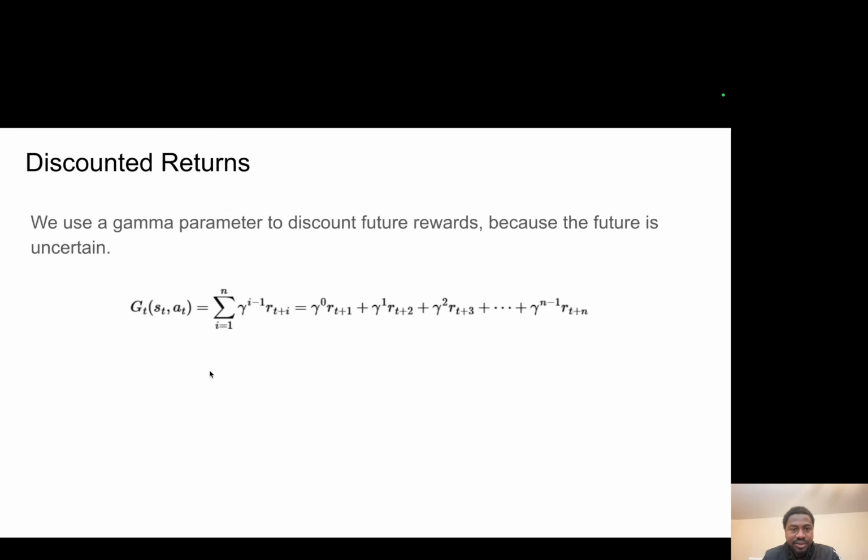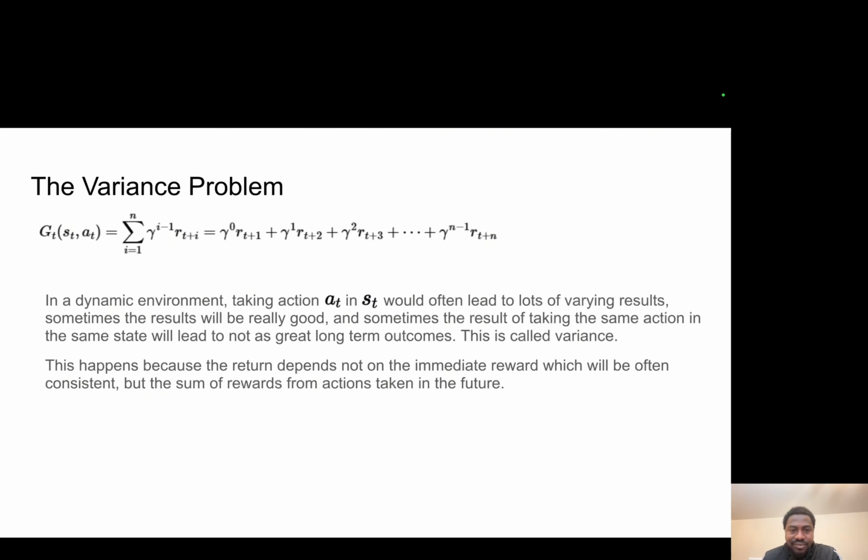And so this is REINFORCE. This return is the discounted sum of future rewards. So when I'm in state S_t and I took action A_t, I add up all the rewards that I get from taking new actions from that state on, and multiply that by a discounting term to discount future returns because they are uncertain.